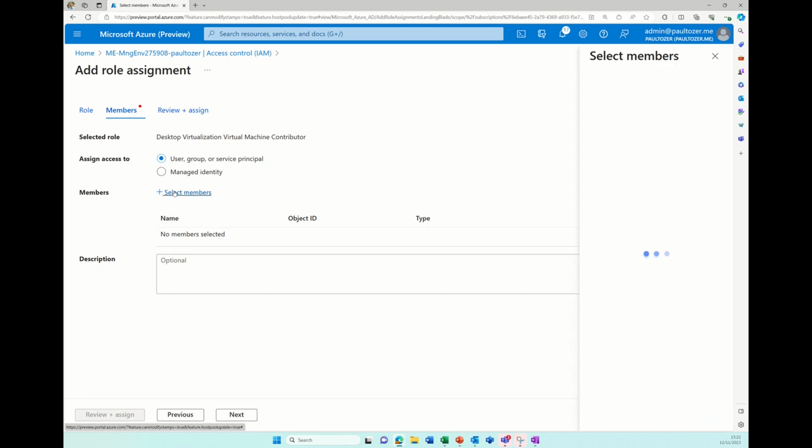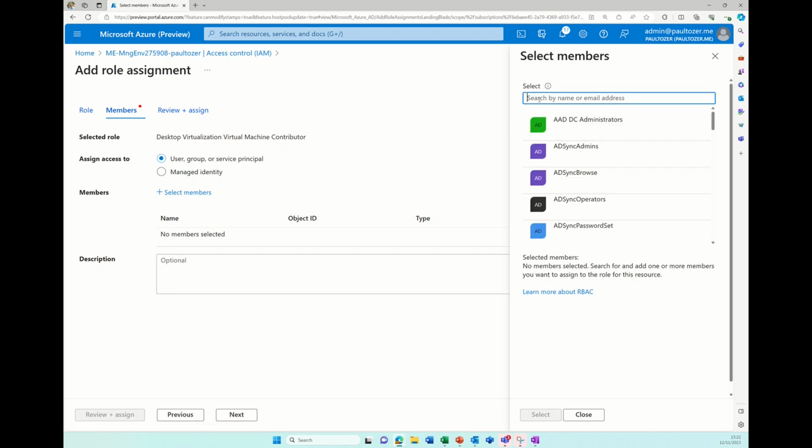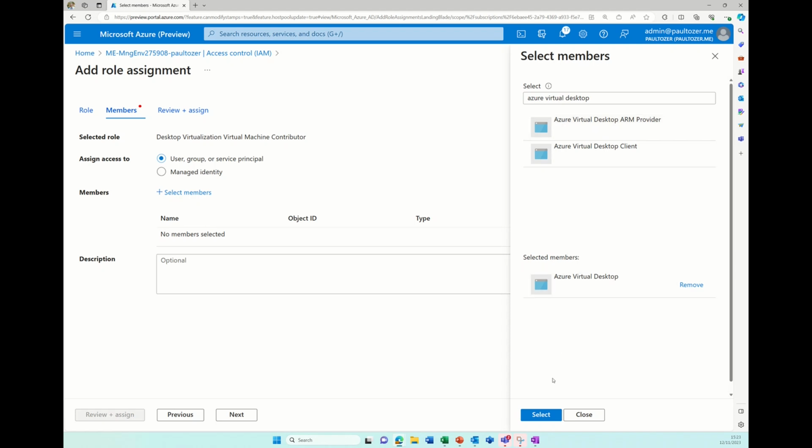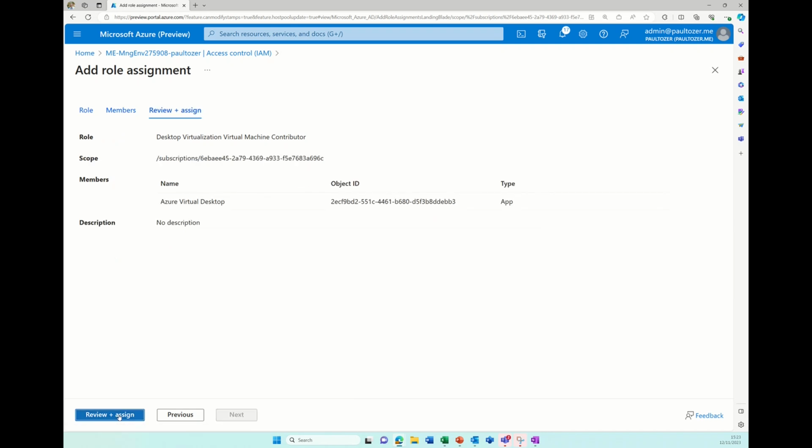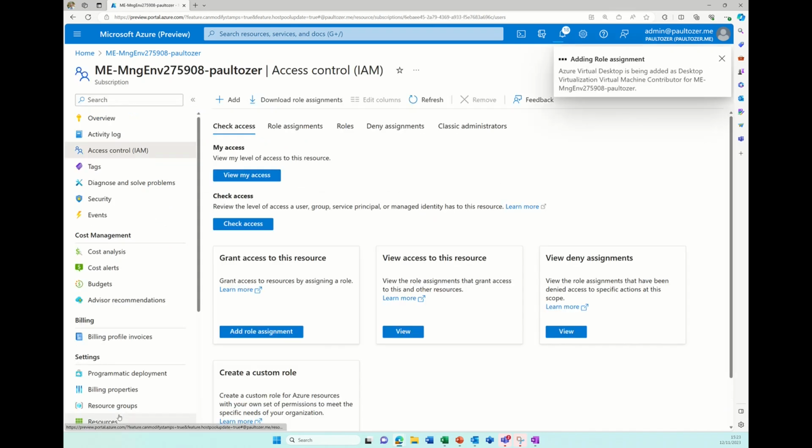Now we're going to click the plus select members. This will bring up a new pane which will allow us to type in Azure Virtual Desktop, which will bring up the application. Now if you created this a long time ago, it might say Windows Virtual Desktop. So let's select this and then click on Review and Assign. This has now added the required role assignment.